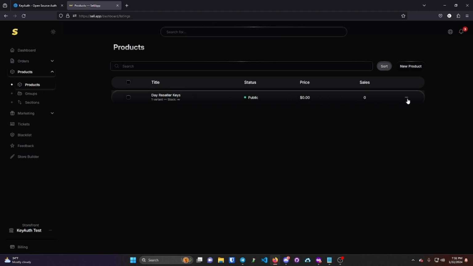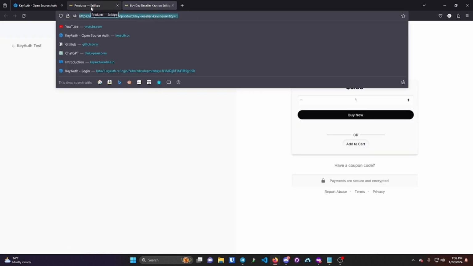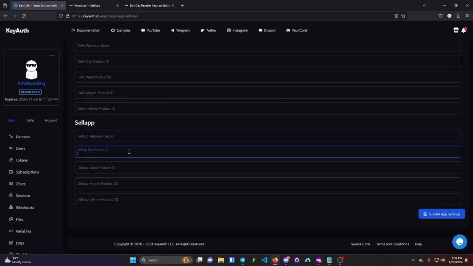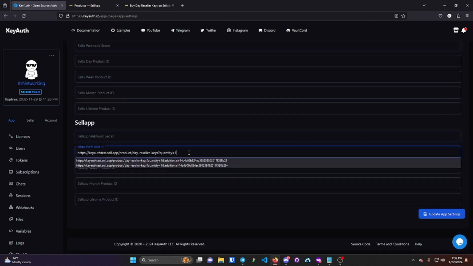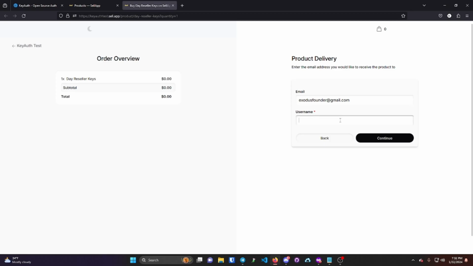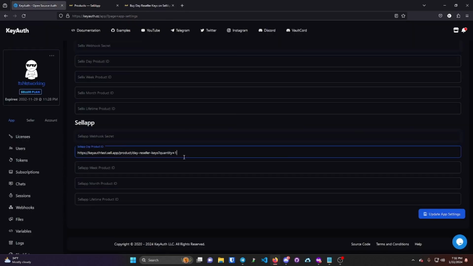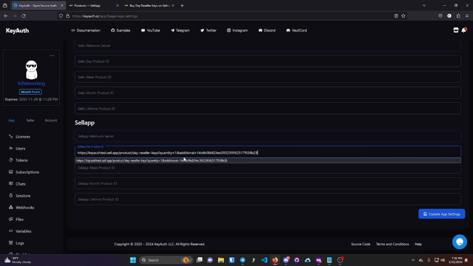Now that we have that, we're going to click on the three little dots and click on show, and we're going to copy this link, go back to our dashboard and paste the link in here, and then we're going to go back to the link, click on buy now. Where the username field is, just click it, right click, go to inspect, and then you will see here name additional information equals. So we're just going to copy the number after the additional information. And then we're just going to type additional equals and then put the number in there. And then you put an equal sign right after the actual number.